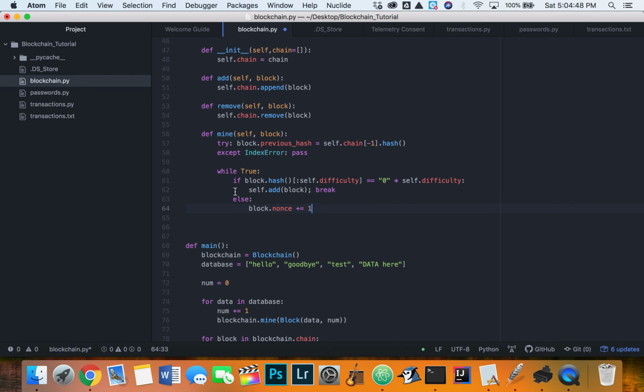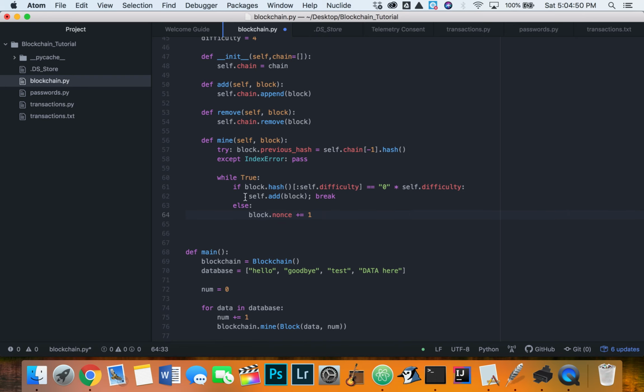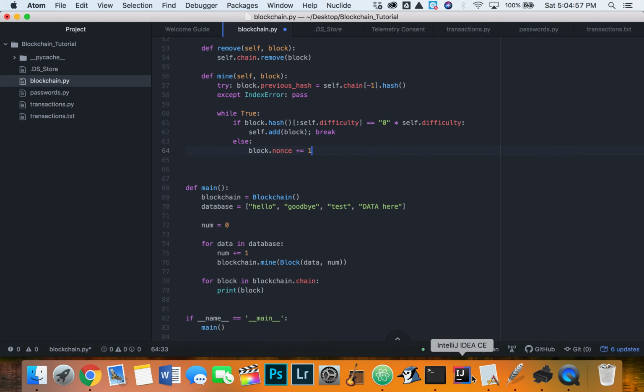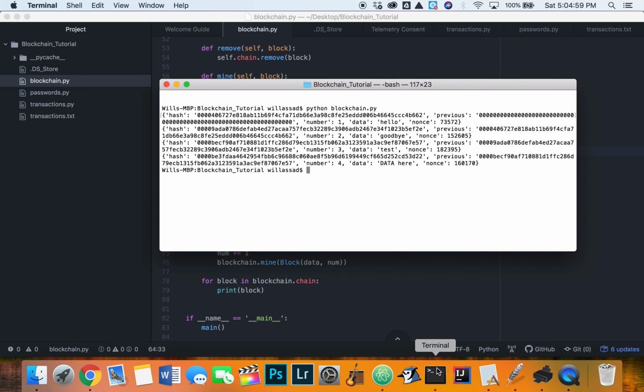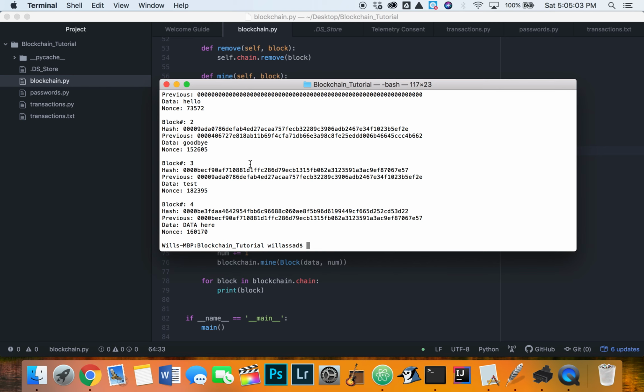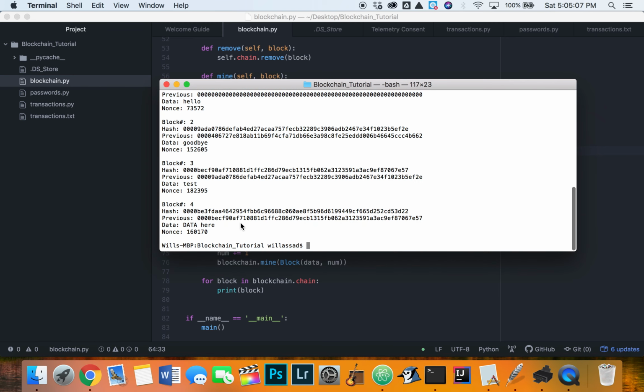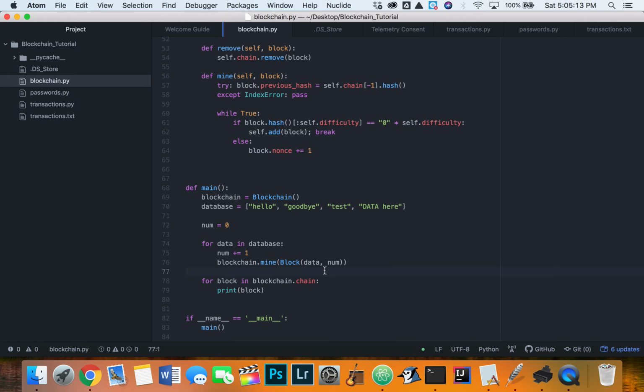The only other thing we need to change here is this, still the same self.add_block. So everything should be working now. I'm going to run it again just to make sure. Okay, and now it's actually used our string function that we defined earlier to print the blocks, which is really nice. So everything looks like it's working fine.